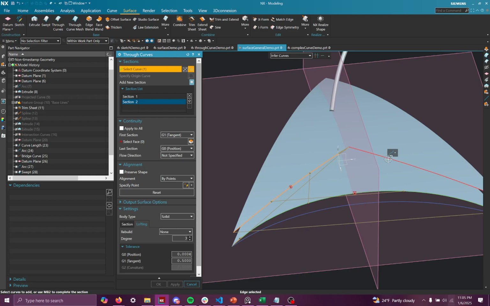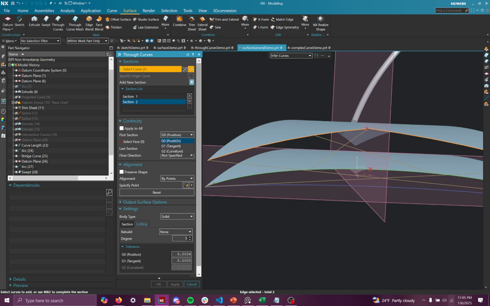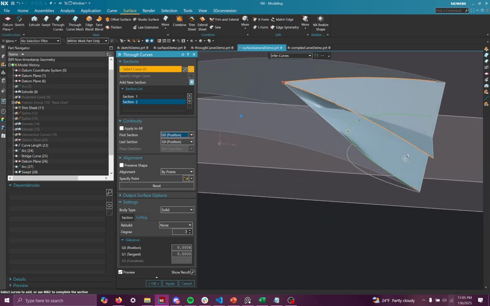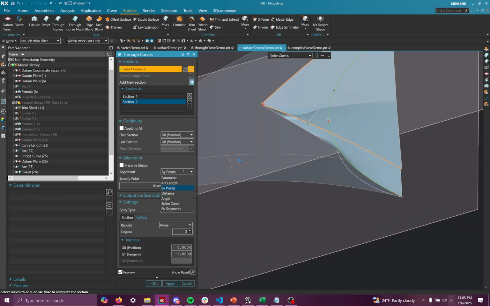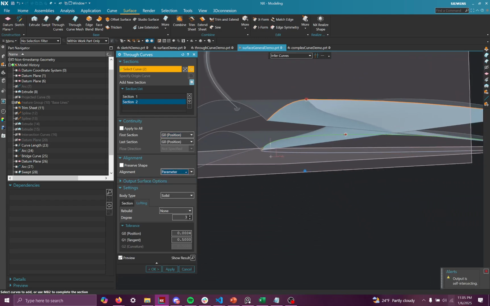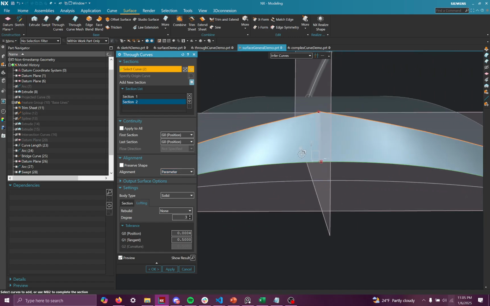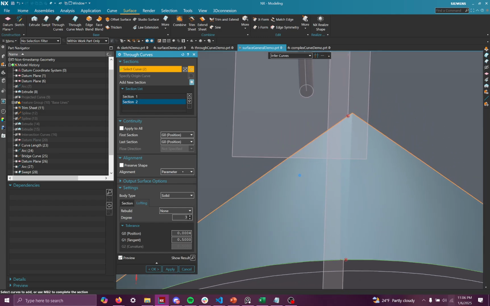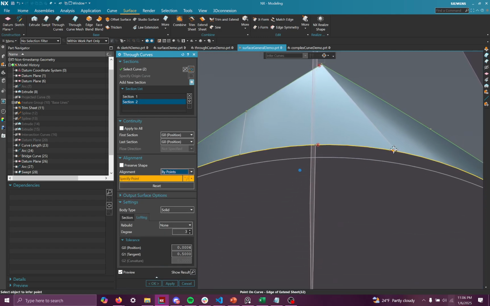I have another video about through surfaces in case you want to read up a little bit on it. It's a more complicated tool, I'd say. So it's something you should get familiar with, because unfortunately, there's a lot of finagling or messing around that needs to happen with through curves.